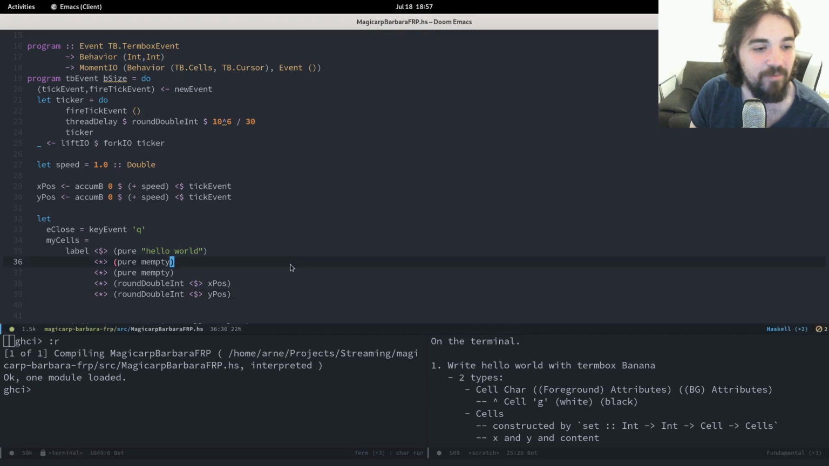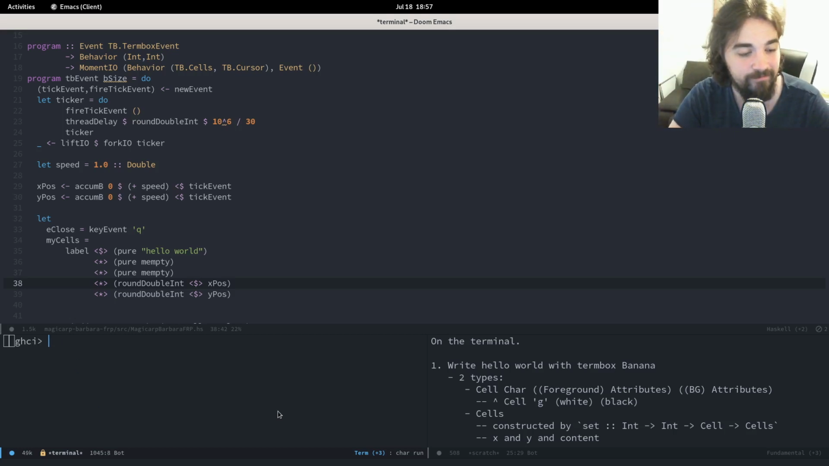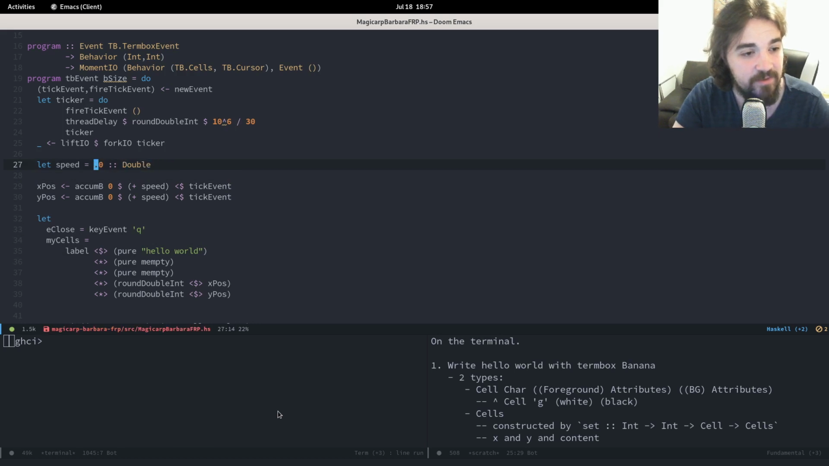Okay, so if we have both the speed, then what will happen is it will just race off the bottom right corner. Whoop. And it's gone. And again, and we have it there. And it's actually very fast. Let's say the speed is equal to 0.125. Now it's much slower, which is good.